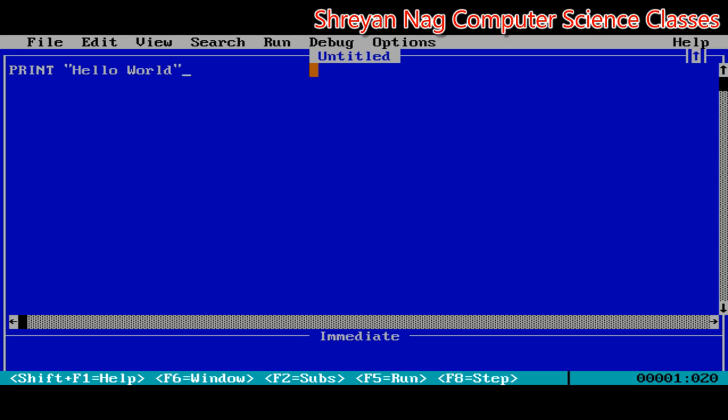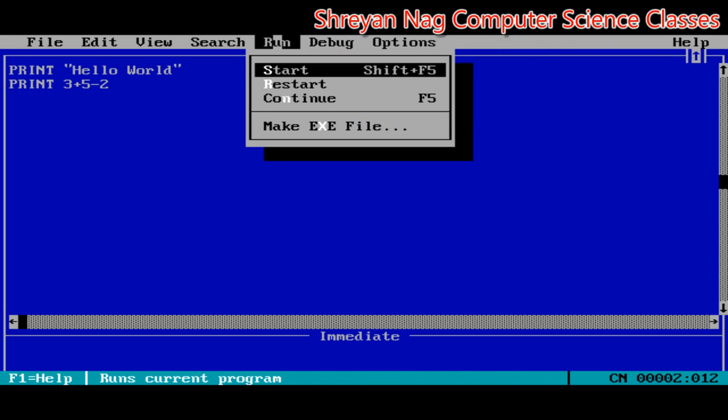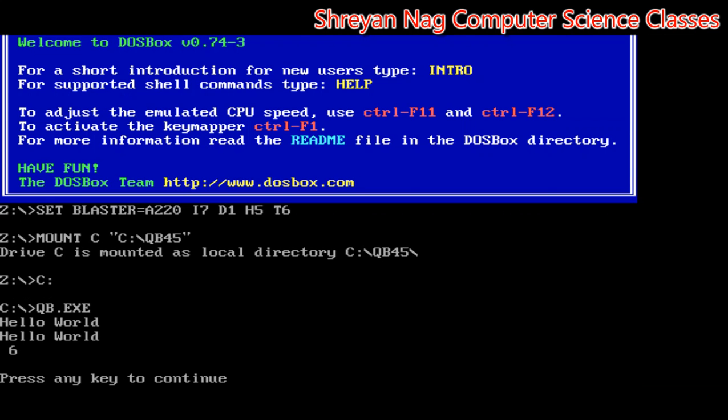Now suppose you want to do addition and subtraction on the screen. How to do it? We're going to write PRINT, suppose 3 plus 5 minus 2, and we have written the arithmetic. Then we're going to run and click on start. So you are seeing 6. 3 plus 5 is 8, and 8 minus 2 is 6.